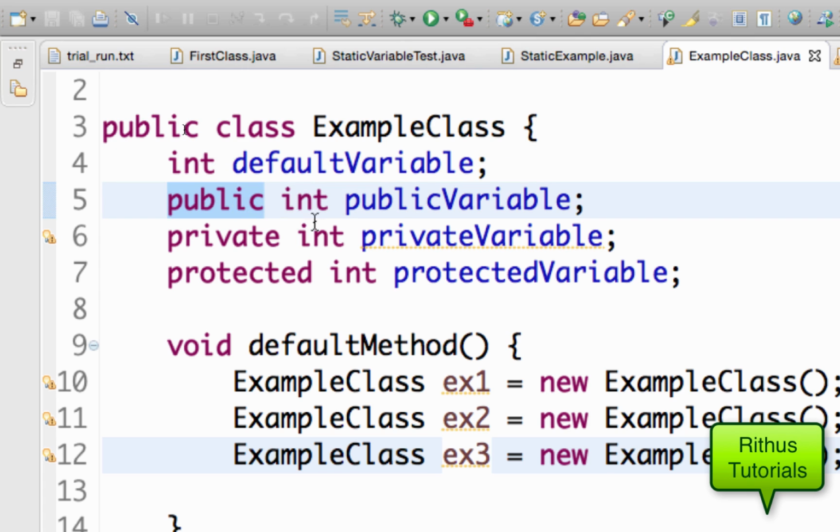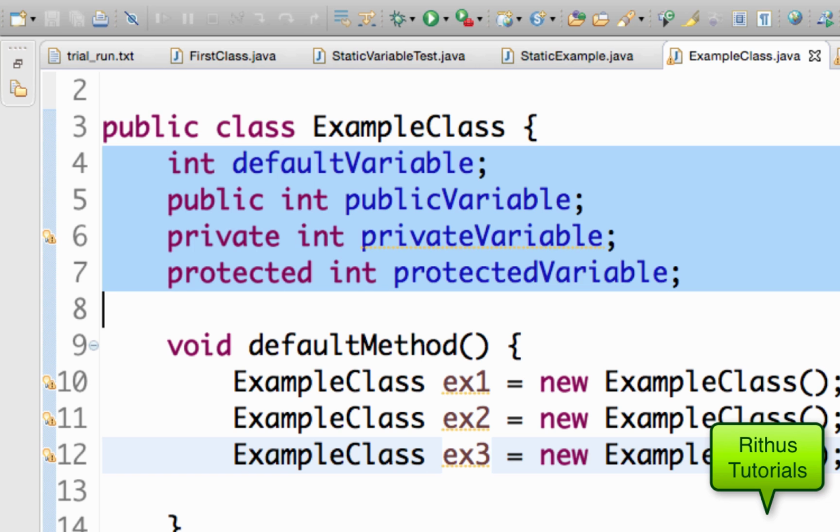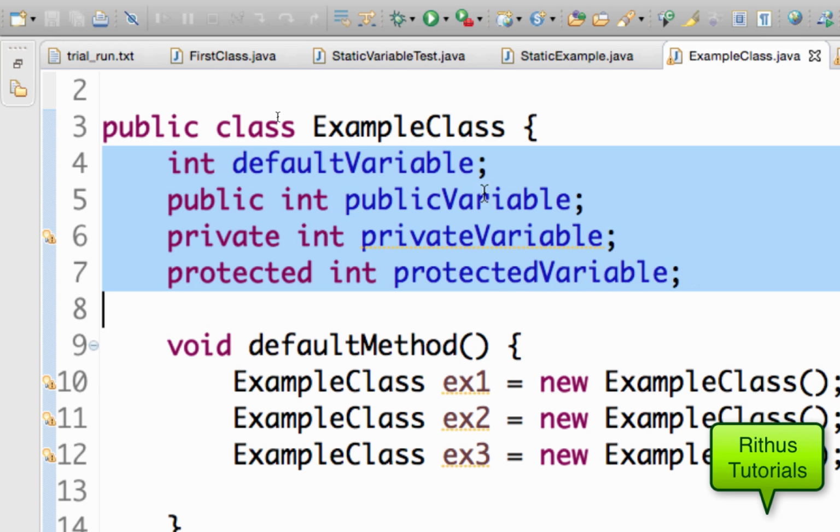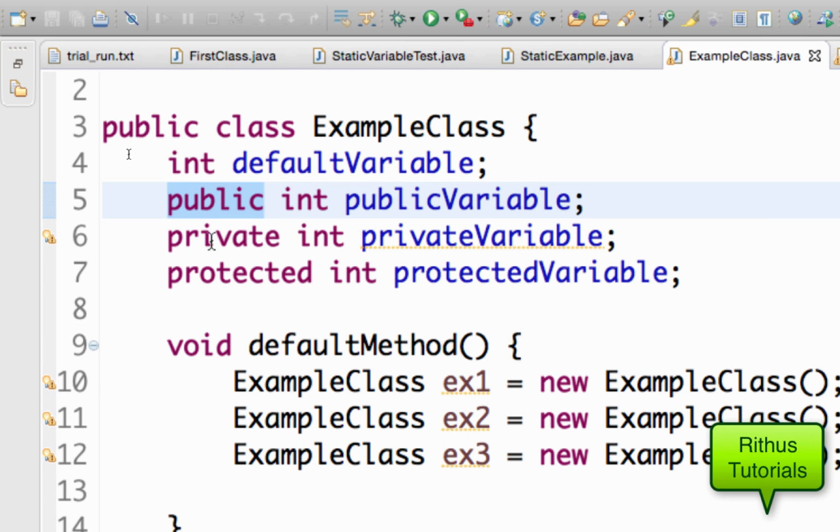If I put a public before a variable, then it's a public variable. If I put private, then it's a private variable. If I put protected, it's a protected variable. So these are the 4 different access control things that you can put in front of a variable. These are called access modifiers.